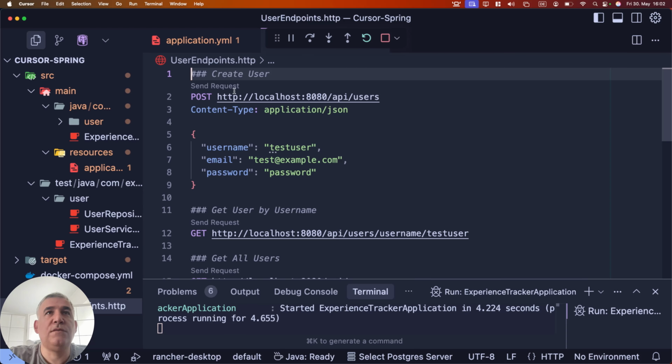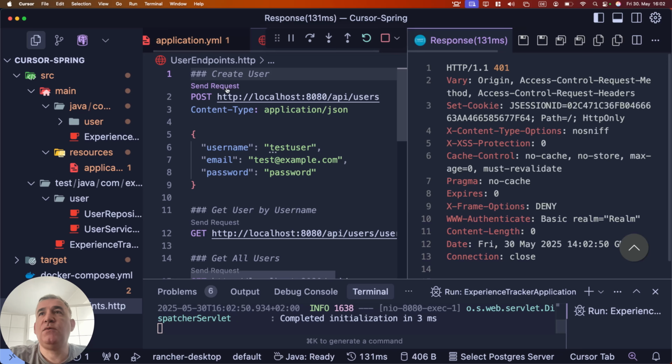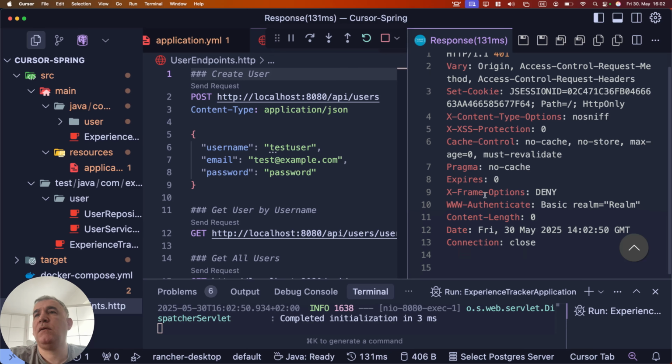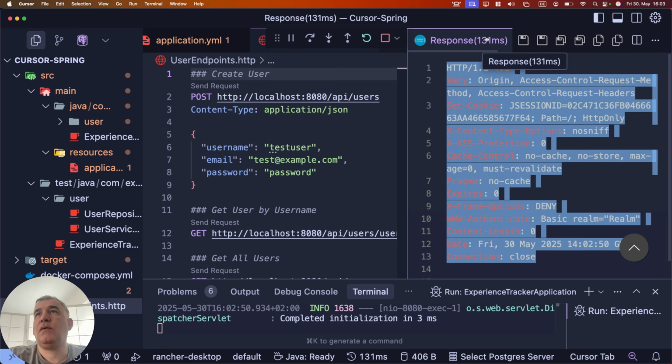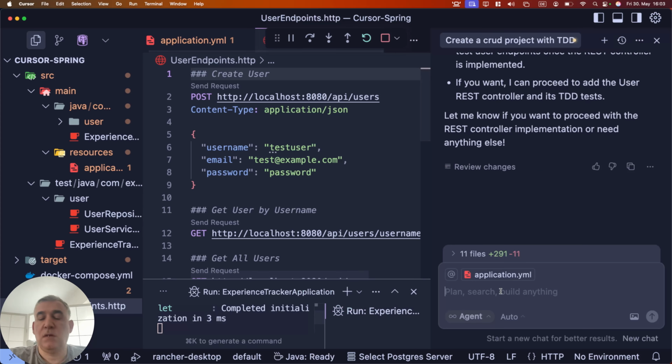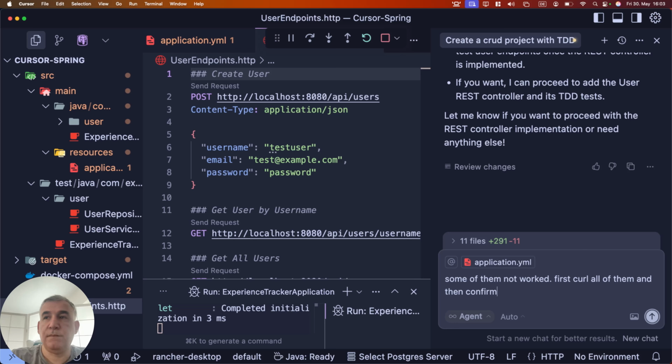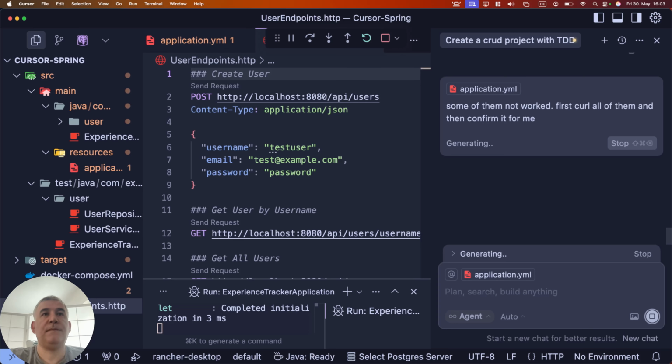Okay, let us try to create a user. Deny. Okay, what I am going to do. Some of them did not work. First, curl all of them, and then confirm it for me. I'm telling it to just curl all of these and confirm it for me, and then I will try it.